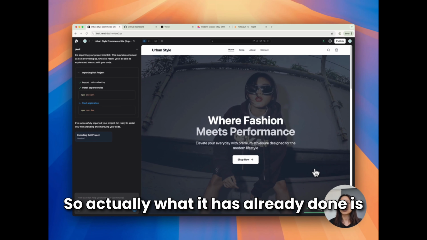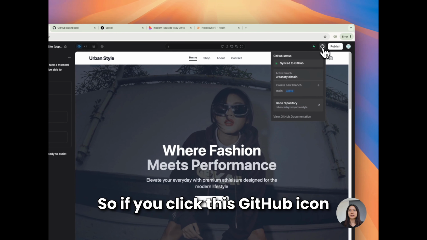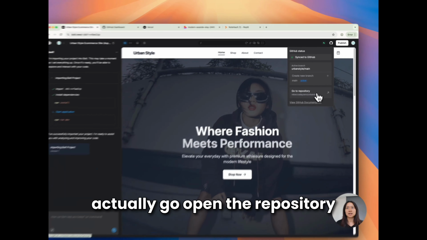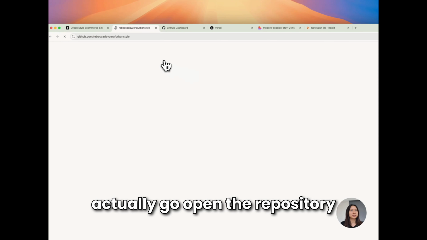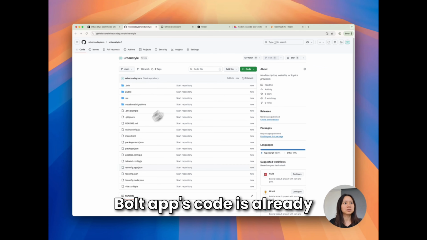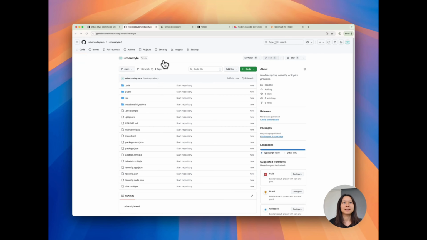So actually what it's already done is it is now integrated with GitHub. If you click this GitHub icon again, you can see that it's synced to GitHub, and then you can open the repository in GitHub, and you can see your Bolt app's code is already pushed to GitHub. So that's super fast, right?